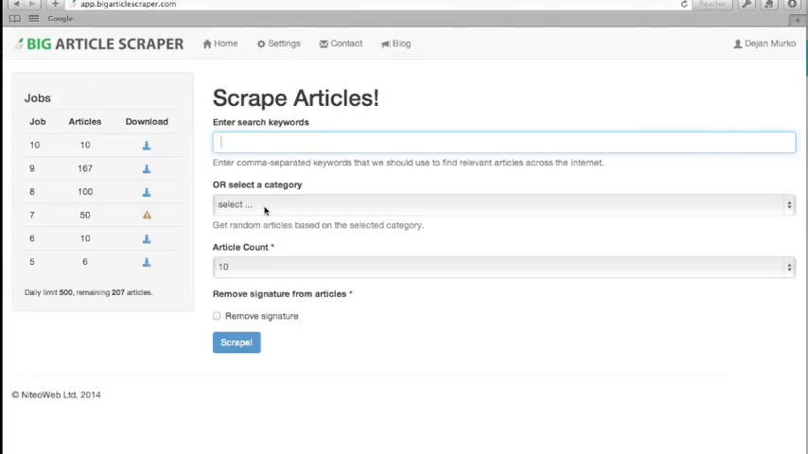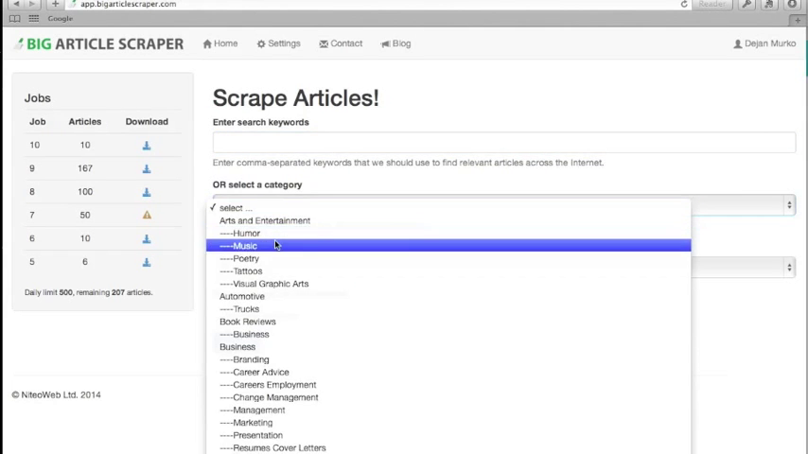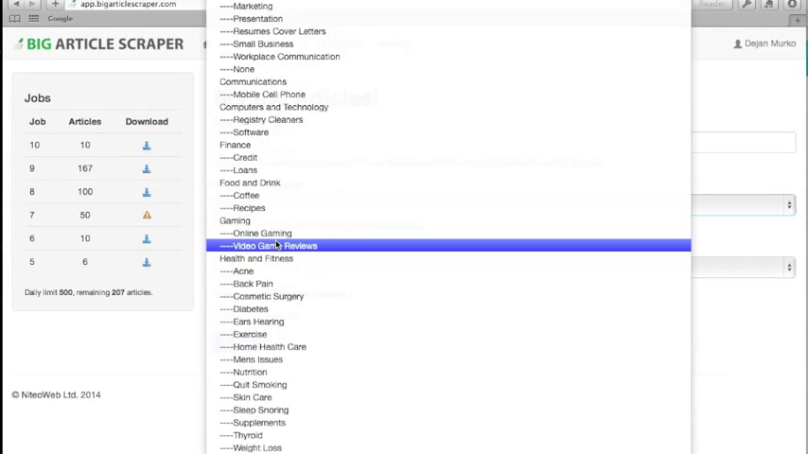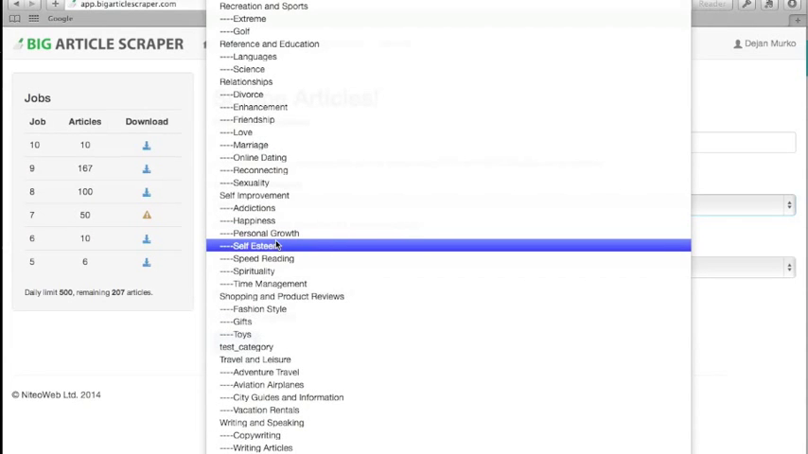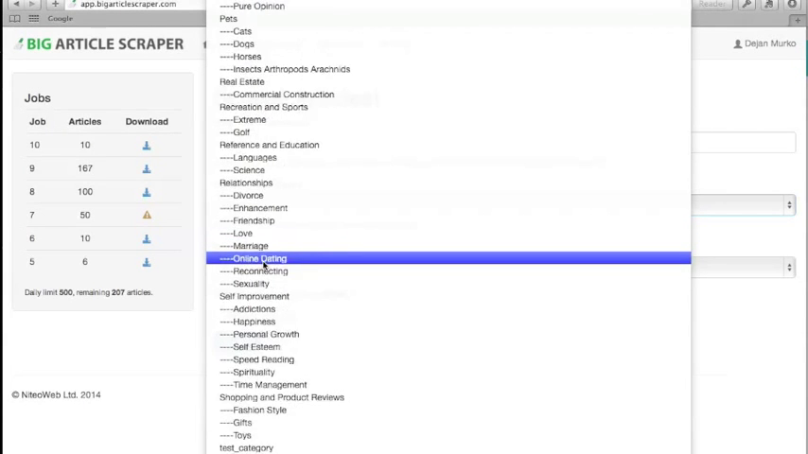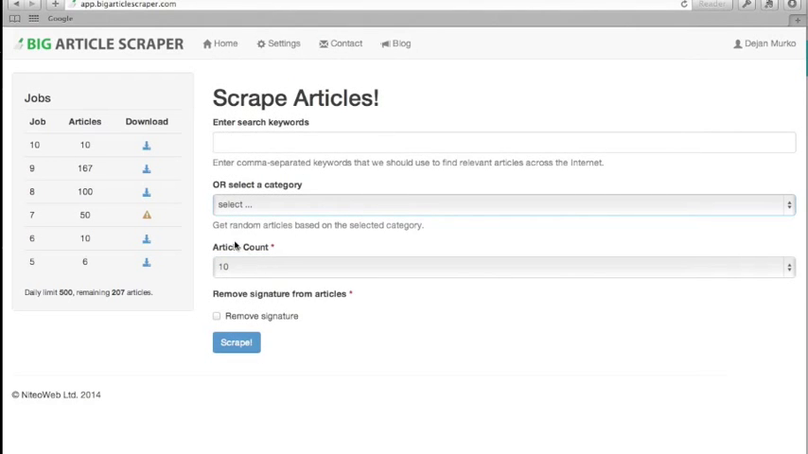If you use the category dropdown, randomness is the main metric. This means you'll always receive different articles from that category. And since there are thousands or even tens of thousands of articles in each one, there's little chance that you'll get the same article in quite some time.